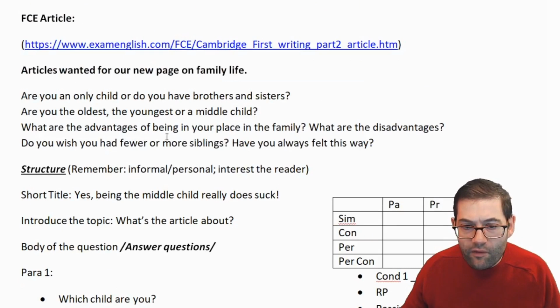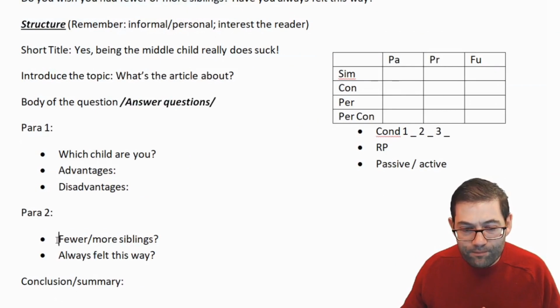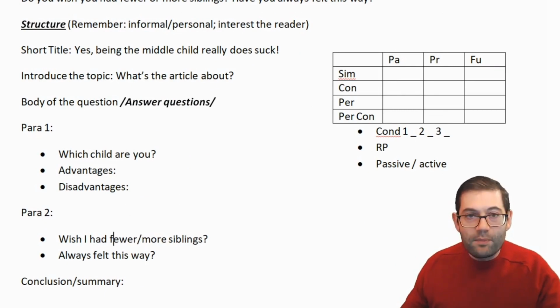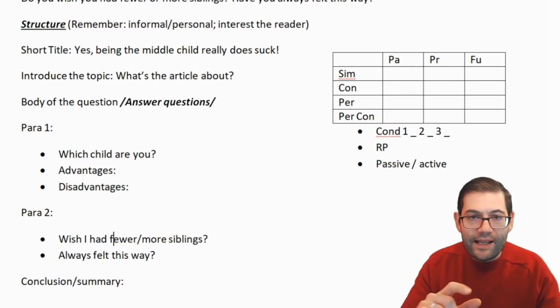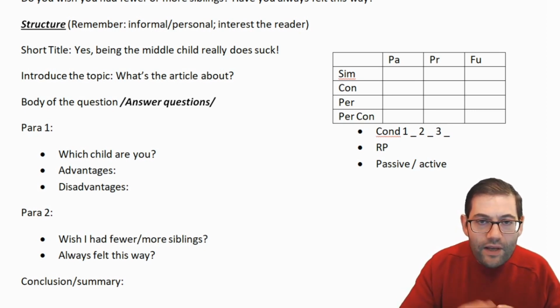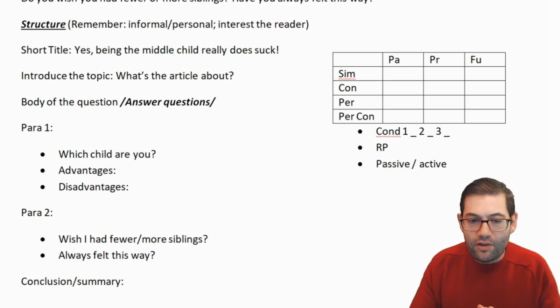Now, what's the thing about the fewer things? Here, do you wish you had fewer or more siblings? Okay, so maybe we could have, wish I had fewer, more siblings. So I've just corrected my plan there. I've gone back to check what that is because my plan didn't make sense. I've now corrected it to make sure that I'm answering the correct question. Wish I had fewer, more siblings.